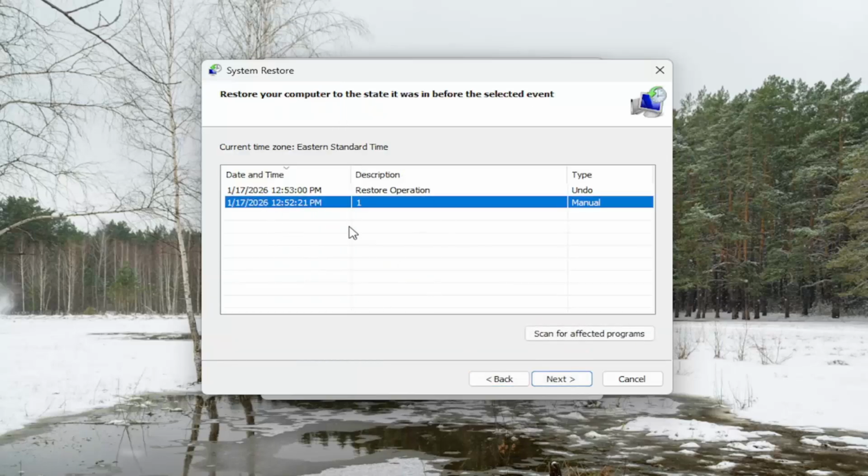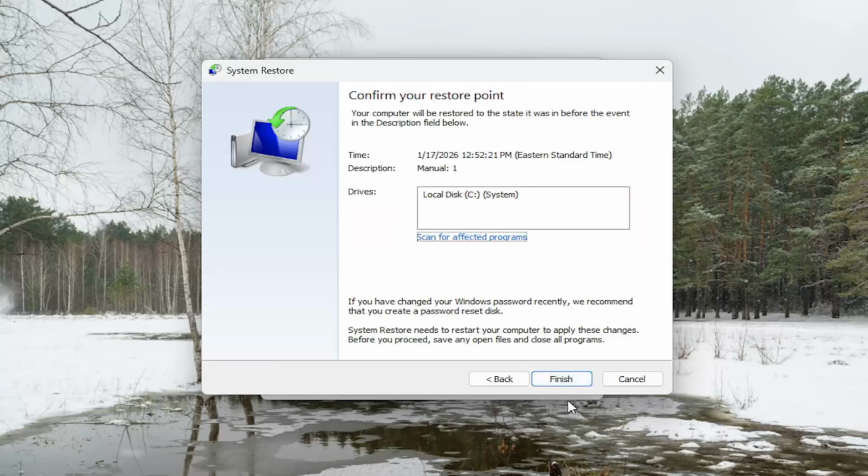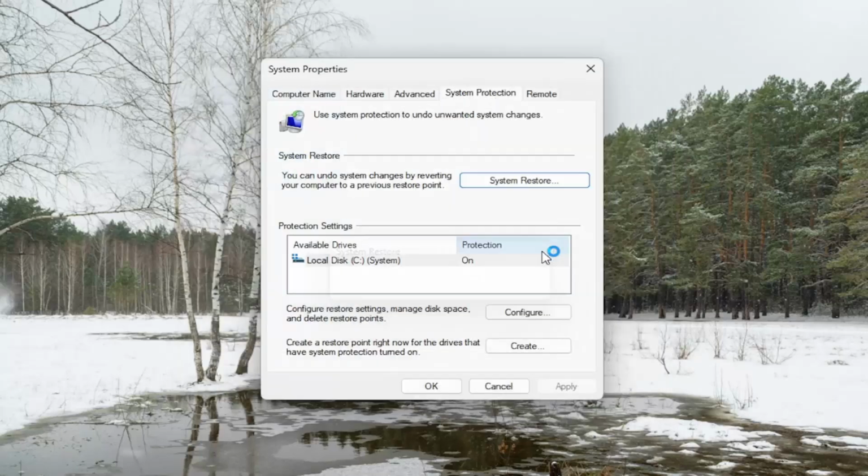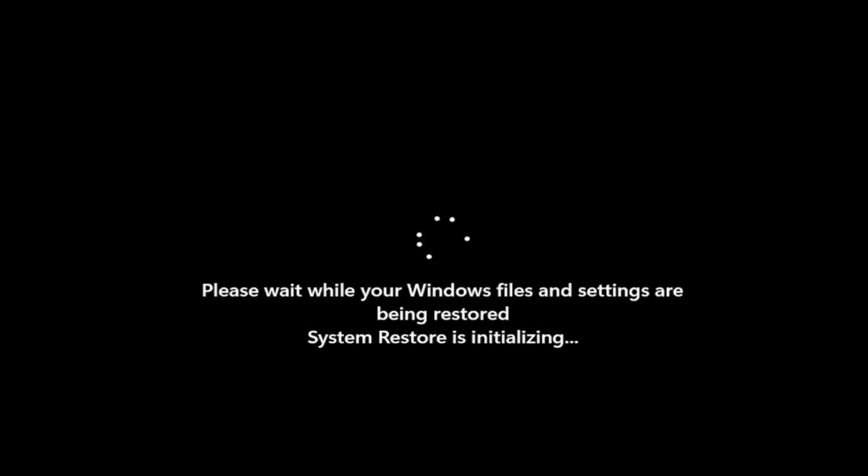Select your chosen restore point from the list that you want to go back to, and then select Next. Select Finish to confirm. It's going to say once started, System Restore cannot be interrupted. Do you want to continue? Select Yes. Give us some time to run, and we will be back.